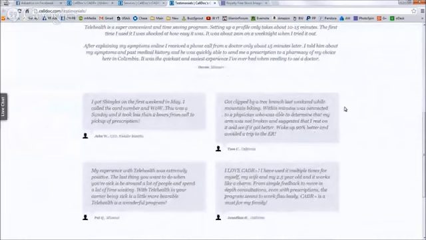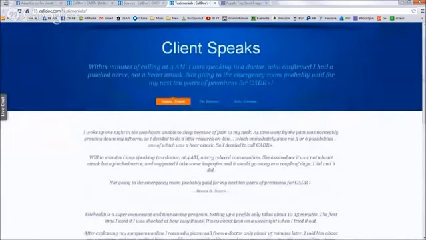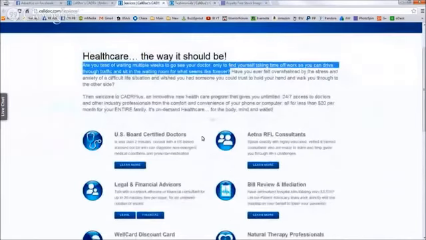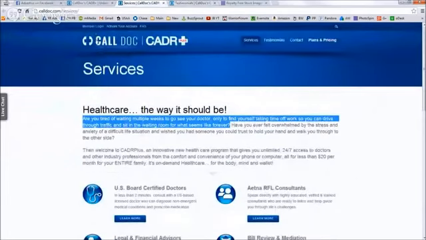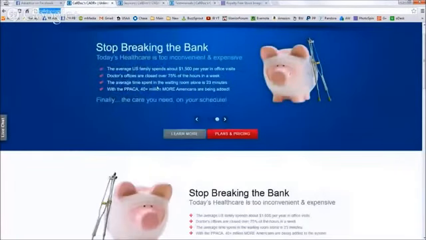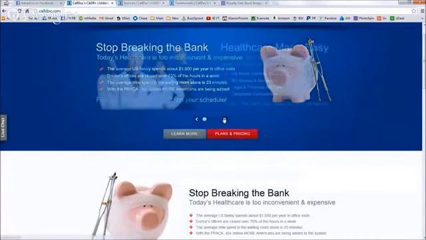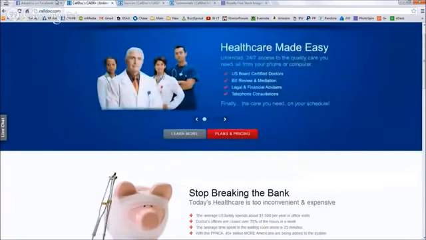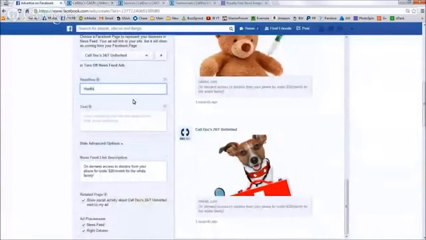I'm reading all what these people put on here. I'm trying to figure out what's going to be the key selling point. Well, the key selling point to me is on the home page. The key selling point was on the home page. So, healthcare made easy.